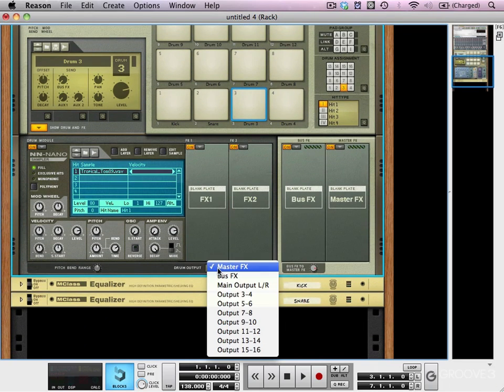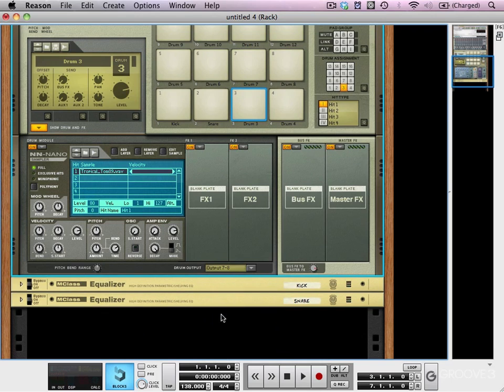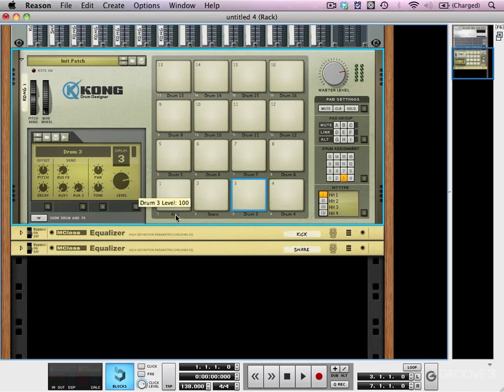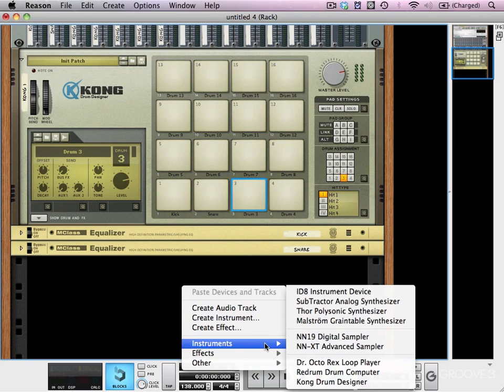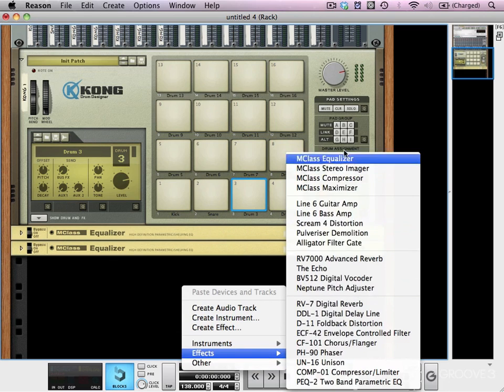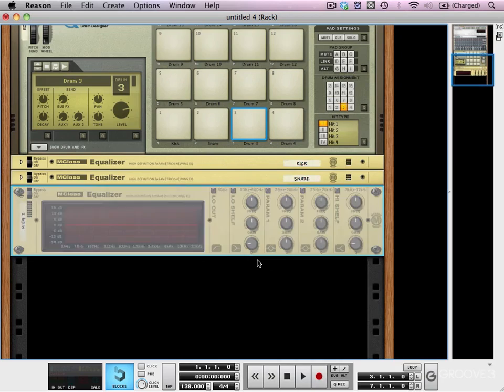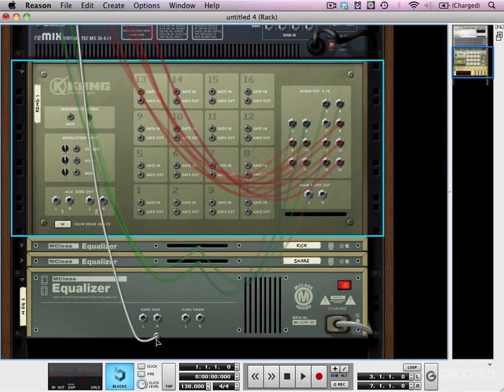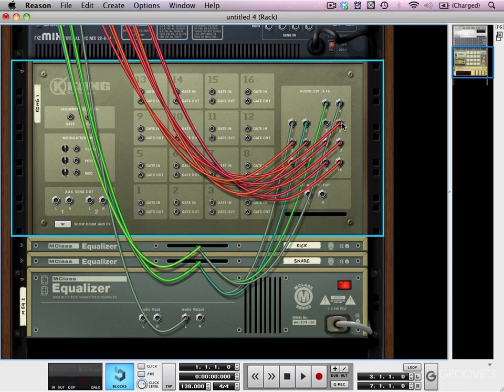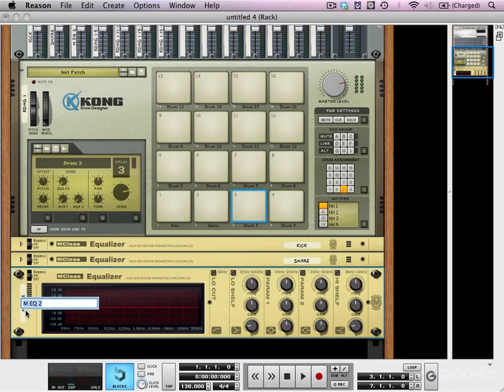Cool. And that's going to come out of outputs 7 and 8. And we're going to do exactly the same thing with our tom as we did with our kick and snare. Create an M-class equalizer, holding shift, tab round the back, connect it up, and rename it tom.